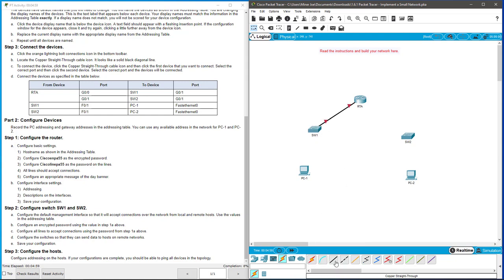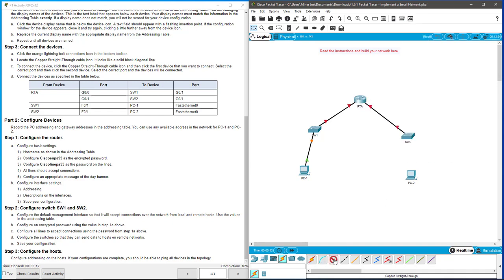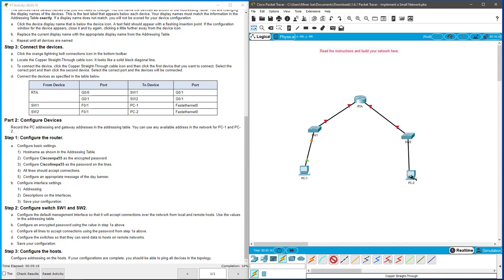But since we don't have any connections like that, we are just going to use the regular straight-through cable that you would use in a normal circumstance. Right, so that's good. Click on that and this. And here. I am going to go right by the book and do everything exactly as they asked me to do it. So we are set in that space there.